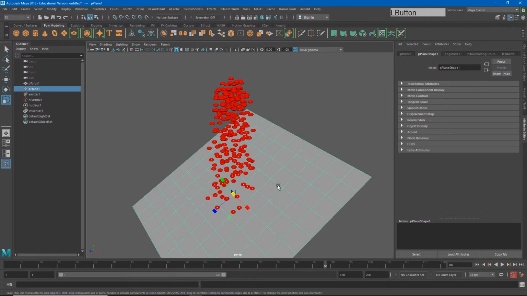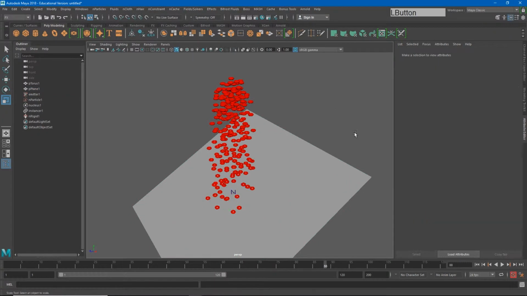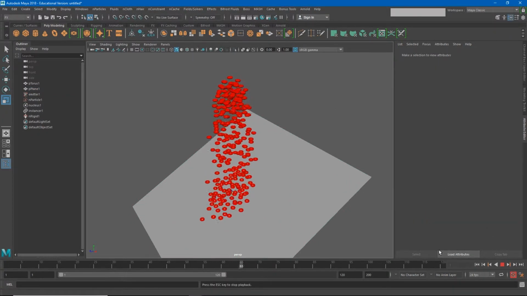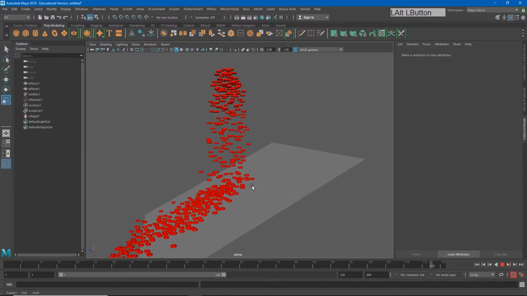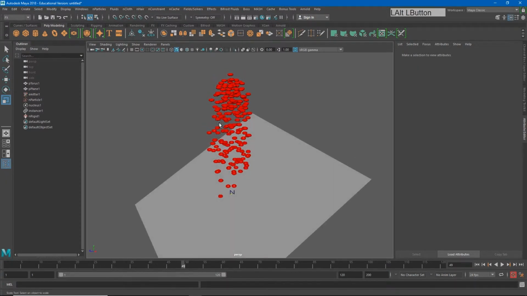I created this plane to give us something for our objects to bounce off of, so we will make this a passive collider. And you'll see that even after it hits this passive collider, they just slide in the same orientation. So by default, particles are not going to calculate their rotation. We have to do a couple of extra steps to make it calculate rotation.